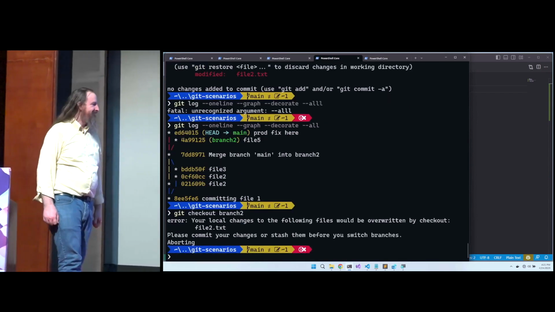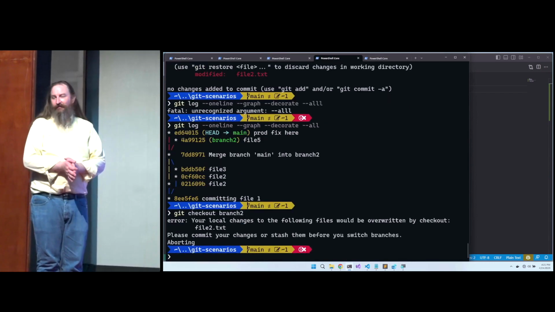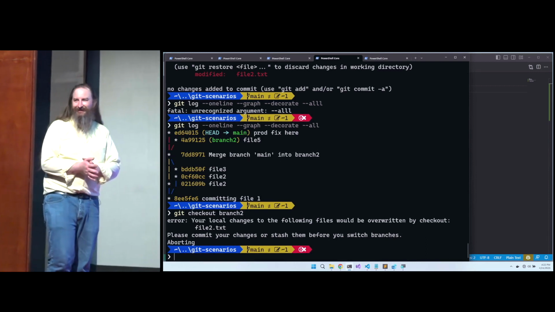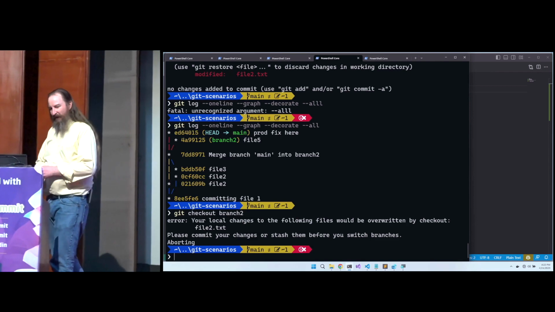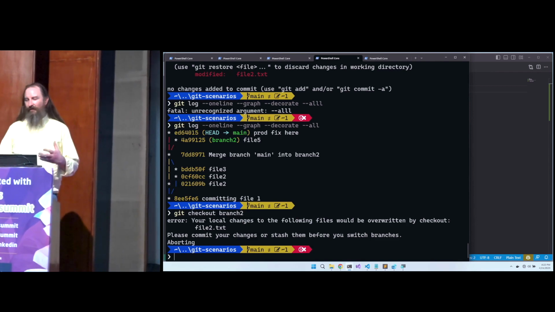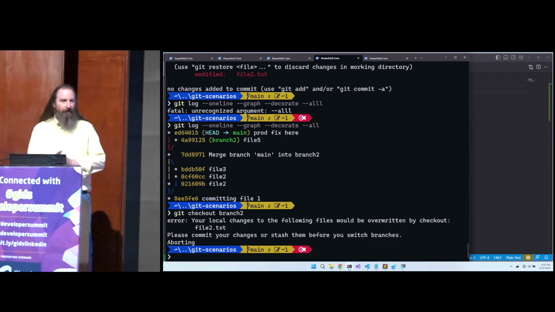Uh-oh. Oh, that's okay. I'll just blow away my Git repository, copy the file back into... We can't change branches because we're in the middle of committing something and we don't want to commit that. So what are our options?